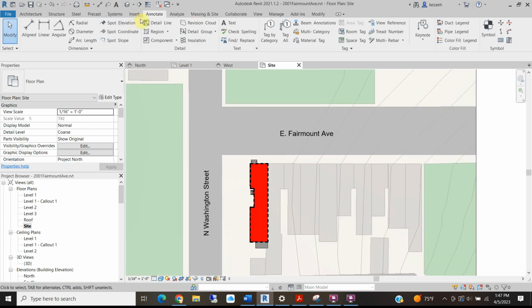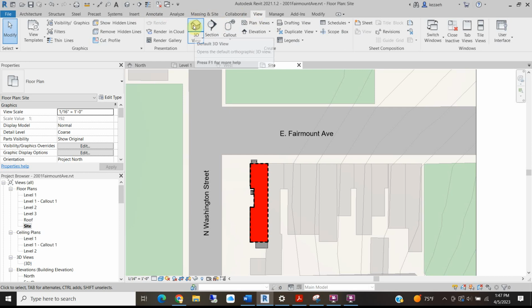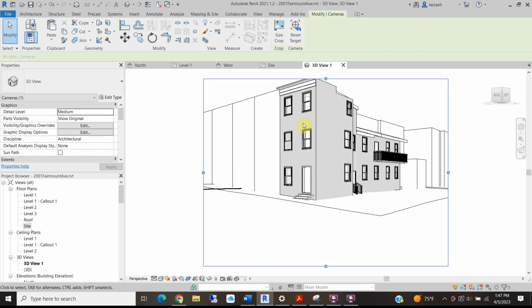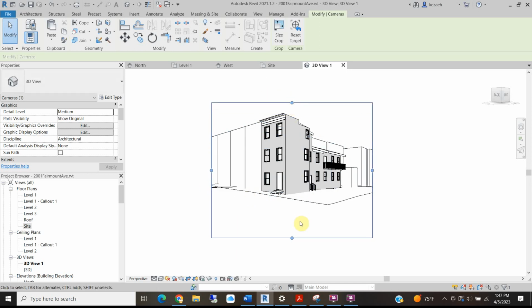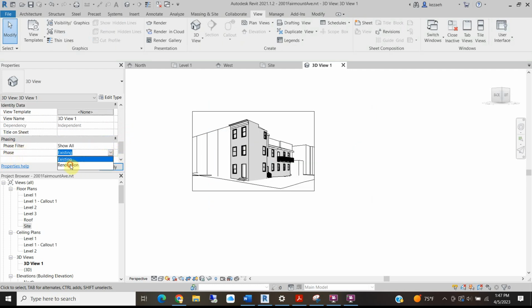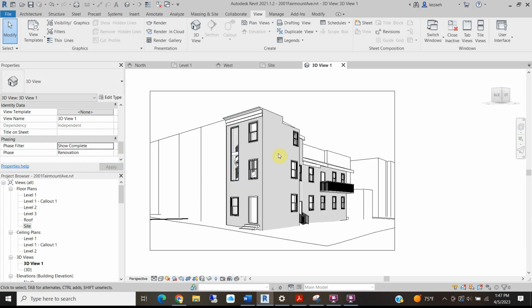So I'm going to go to view. Under this little house thing, 3D view, click the down button and click on camera. I'm going to click over here and then click way over here. And that automatically is going to make a little 3D view of my building. In this case, I want to change my phase. I'm going to make this renovation, and here I'm going to do show complete, so I can see my completed view.